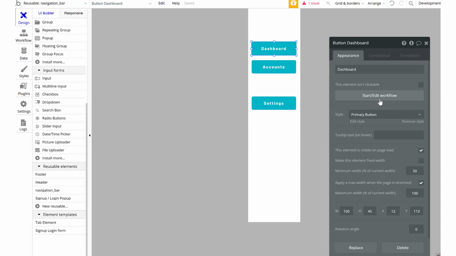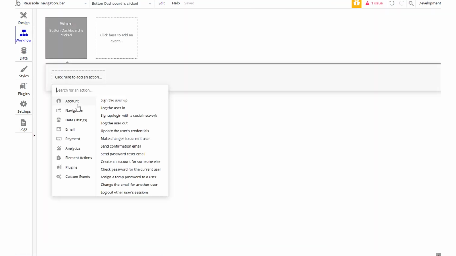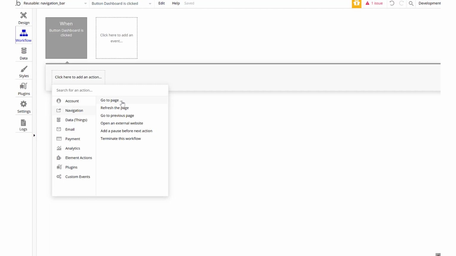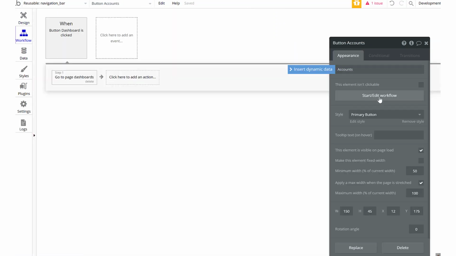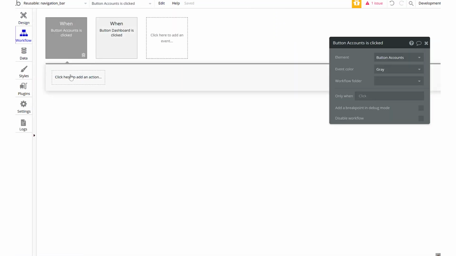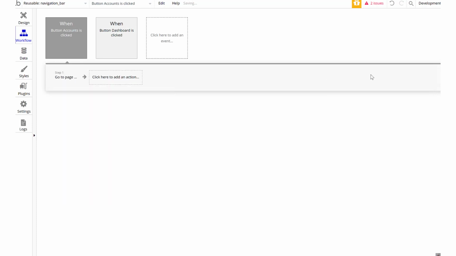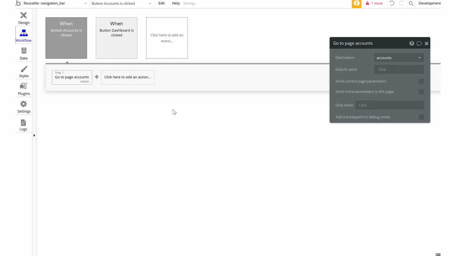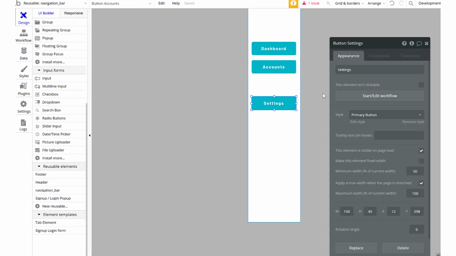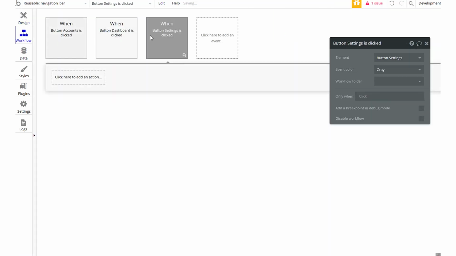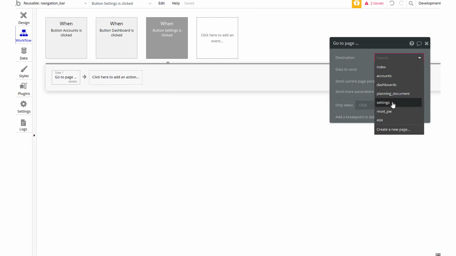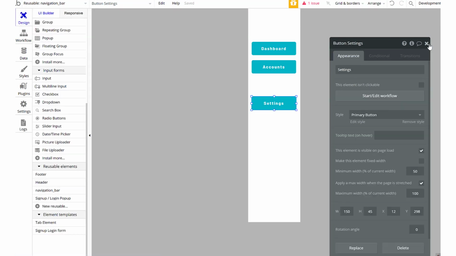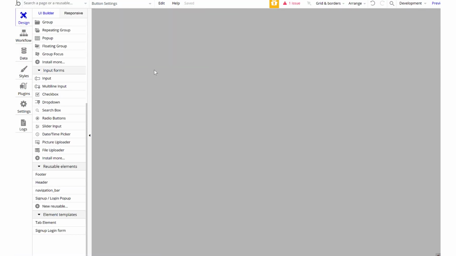So if you click on this, start an edit workflow, we're going to have it navigate to dashboards. Great. To design, start that workflow. If we click on accounts, we're going to navigate to accounts. We'll do the same thing for settings. So if we click on settings, we'll navigate to settings. Perfect. And now let's go to accounts.